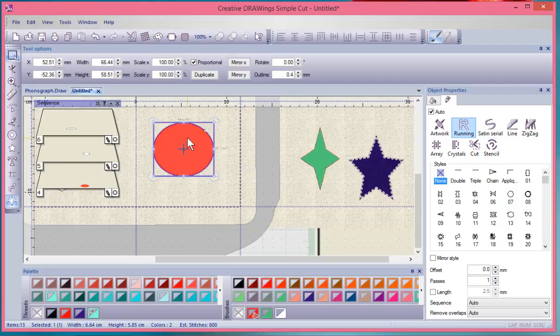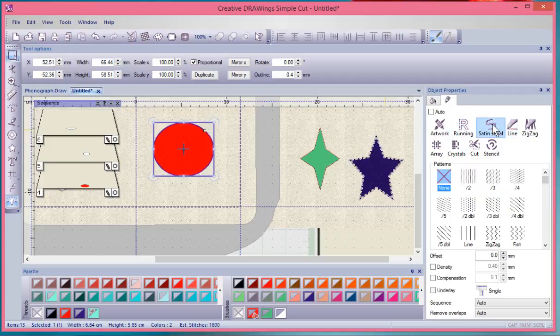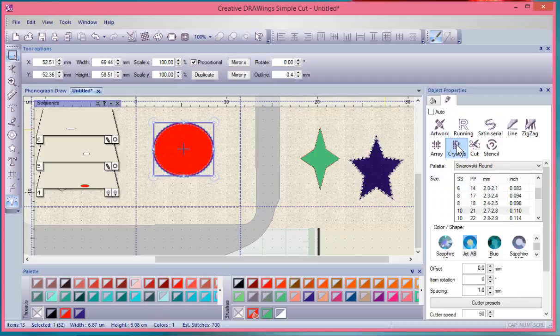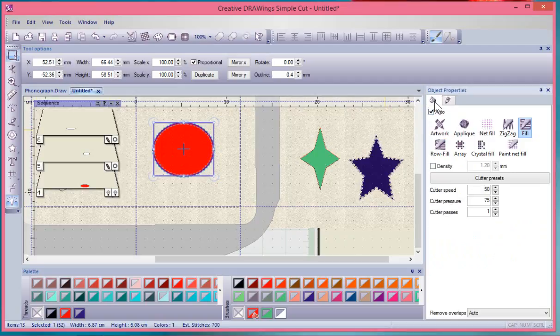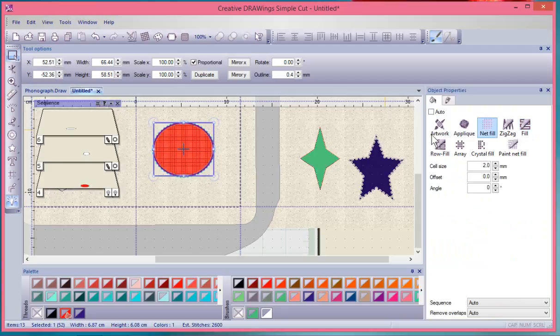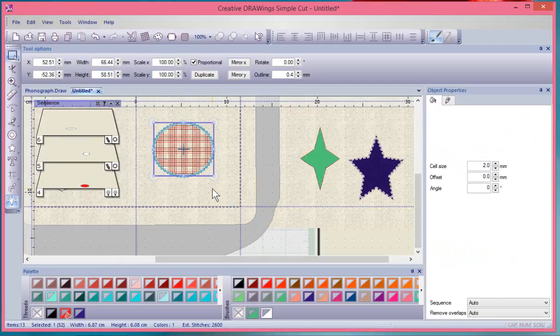So for this red shape here, the outline is set as a run stitch. I could choose to have a satin serial column to it, or I could choose to have a crystal outline on this. And I can go on the fill tab and choose from the different options, so a net fill or whatever. And so, when I do that, now when I look at this particular shape, it has no brushes and it has a red embroidery fill, and then it has a crystal outline.